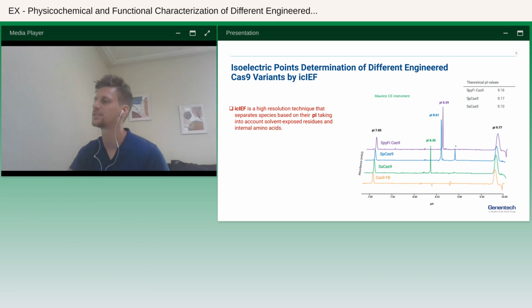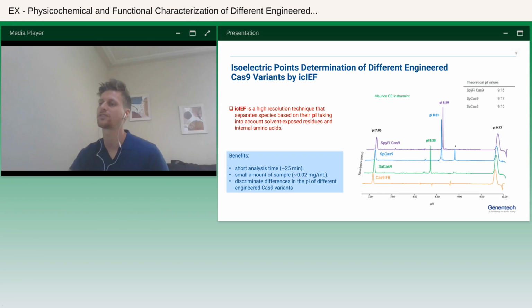So here you can see we generated some profiles for the 3 different Cas9 variants using the Maurice instrument. And you can see here in the corner the theoretical pI value. And you can see that we have a very good correlation with the experimental values. And so we have some key benefits for using this method, the Maurice instrument. Basically we have a very short analysis time, only 25 minutes.